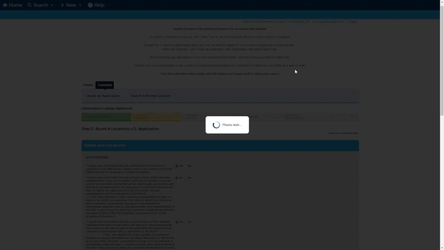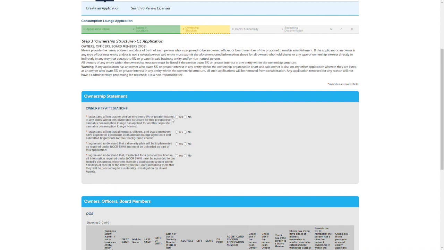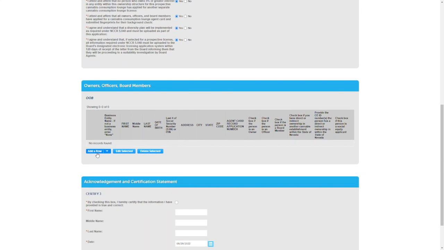The next step is ownership information. First, answer the attestations regarding ownership. Next, add information for all owners, officers, and board members to the chart. All the information that needs to be included is on the owners, officers, and board members chart on the Preparing to Apply worksheet. To add a person, click Add a Row.